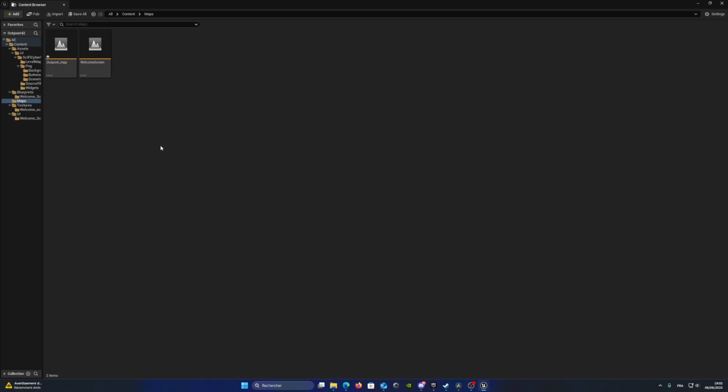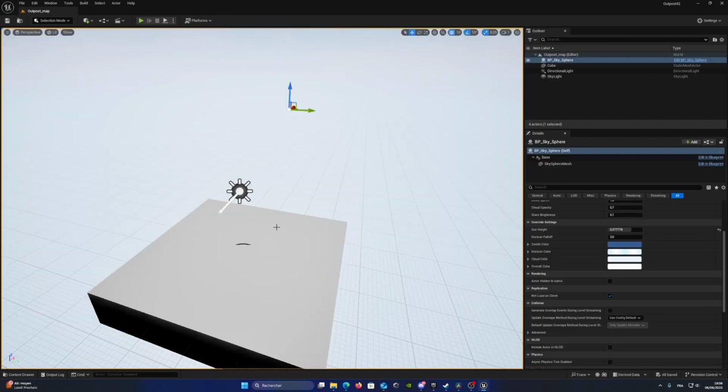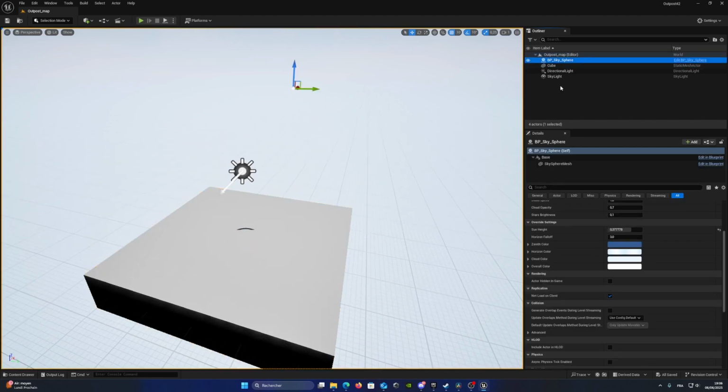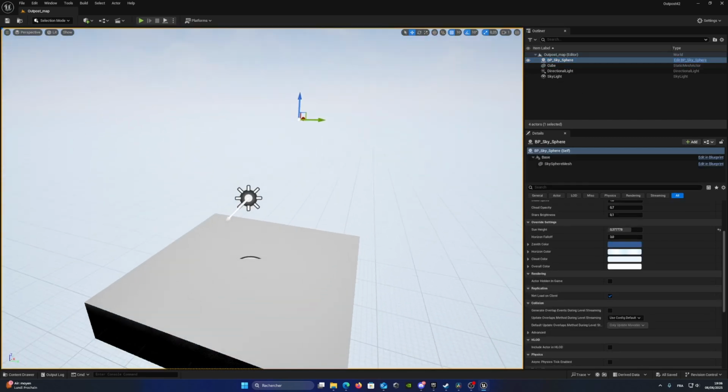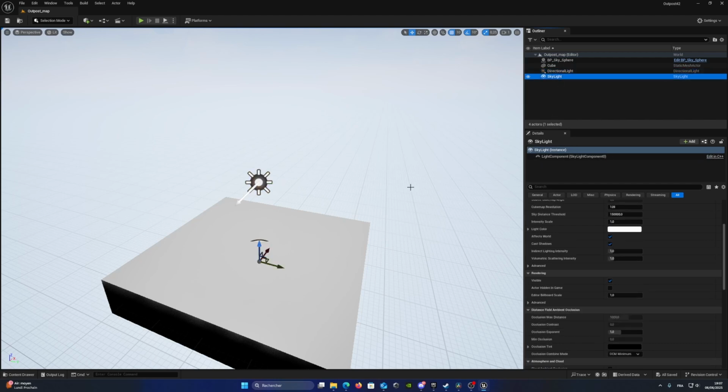Yeah, sounds right to me. So we're gonna open it. There it is. So basically just a void. Okay, so here we go. I just created the Outpost map. It's basically just a cube. I've added a sky sphere just to have a beautiful sky, direction light, and some skylight as well. So this is everything that we'll have for now.